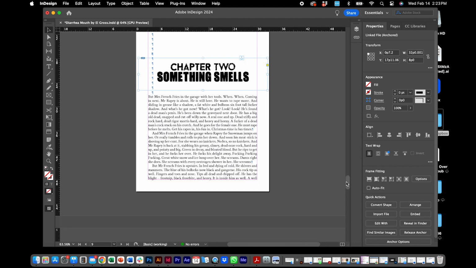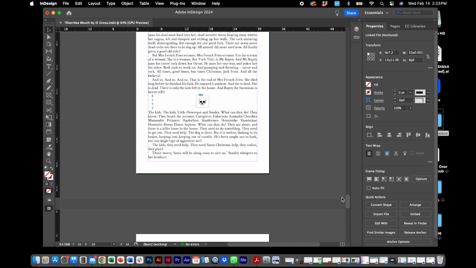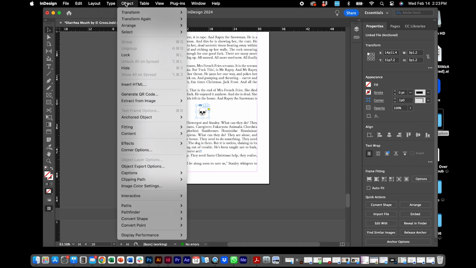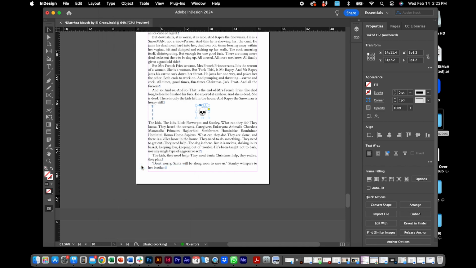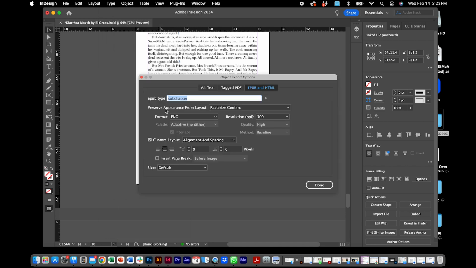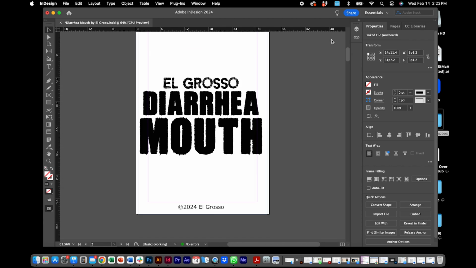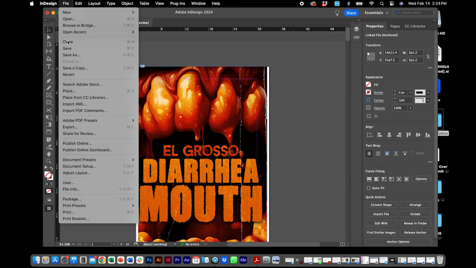And we'll do this one final chapter break. Select it, make sure it's anchored. Go up to your Object Export Options. This subchapter, rasterizing content as a PNG, custom layout, we want that centered. And once again, no page break, you guys. Do not select it here. You want this to be integrated into your book and your text. So take a look, save that bad boy, and get ready to export.